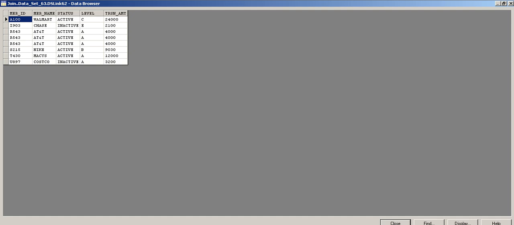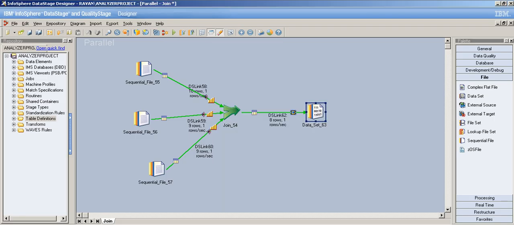See, A100, I903, R453. We have one original and two duplicates, right? So that's 3, and S215, T430, and U897. W43 did not show up because it doesn't have a transaction amount, and that's a null thing. So only the common records which have all the values are going to show up in this inner join. That's pretty much the inner join.